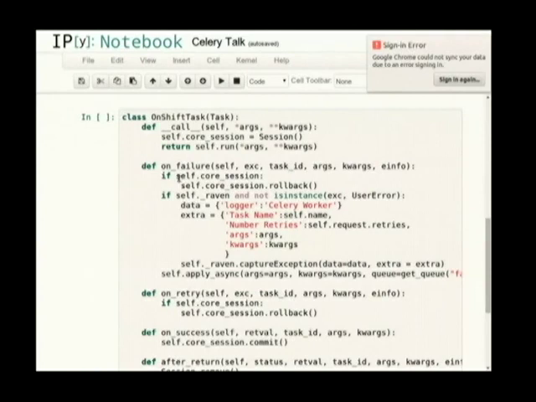Now this is kind of weird, and I still keep thinking that this is wrong, but whenever I look at the code samples on various Celery things, this is how you're supposed to do it. You set up a dunder call, and that's where we set up our session, where we say, here is our SQLAlchemy session for this particular task. And then we do return self.run, and that actually goes and runs the task itself.